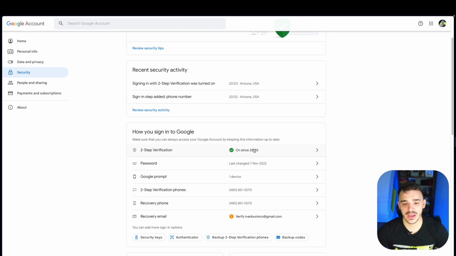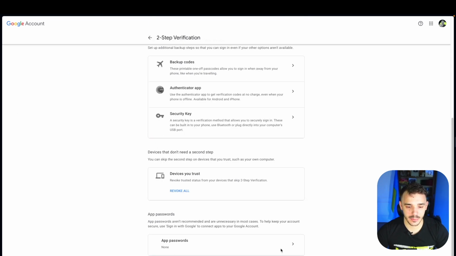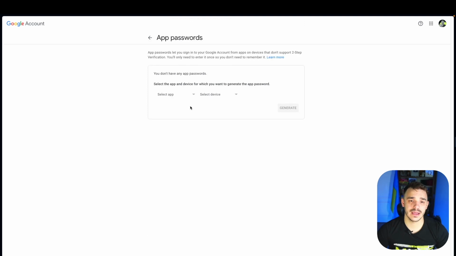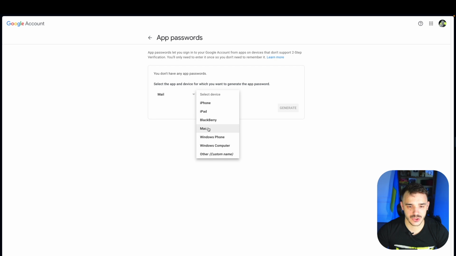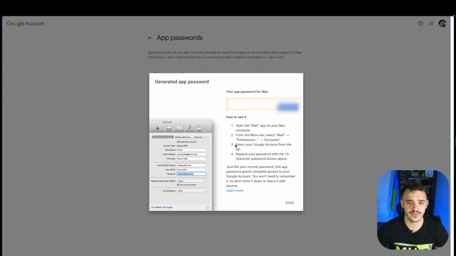Once your two-step verification is enabled, open it, scroll to the very bottom, and click app passwords. In here, we need to create an app-specific password. So in app, choose mail, and in device, choose whatever device you use. In my case, Mac. Click generate, and it will create an app-specific password that you need to save somewhere. This is what we are going to use in order to connect our newly created email address within Gmail.